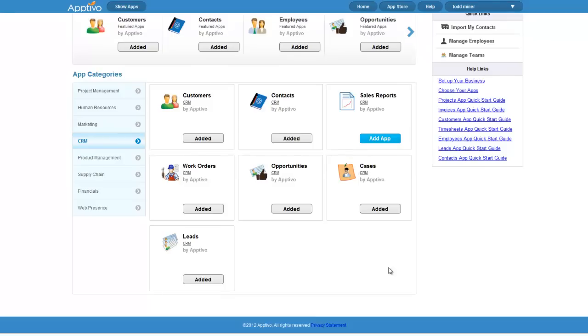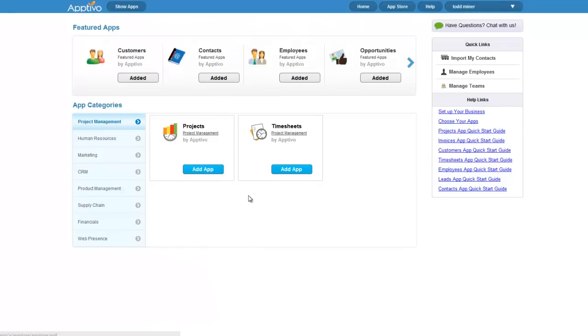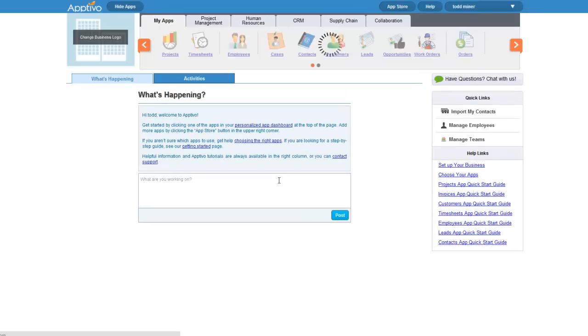So you can see, for example, all the CRM apps have already been added, but none of the project management apps have been added. So if I wanted to see projects and timesheets, I click add on those apps, and when I go back to my home page, I'm now going to see that those are available in my main list right here. So, now that you know about the app dashboard, which is the most important piece, let's cover something a little bit simpler for you.